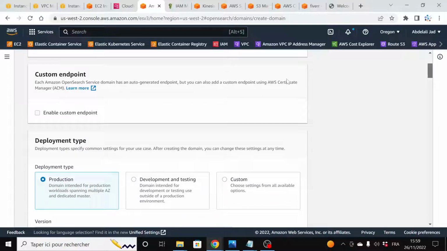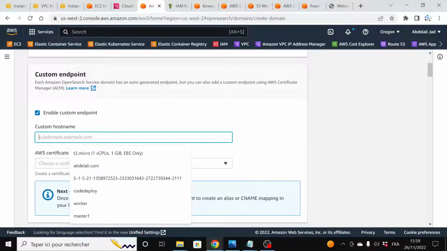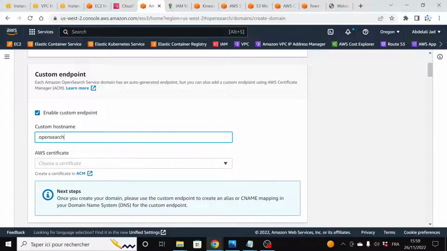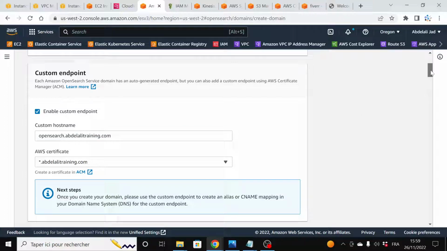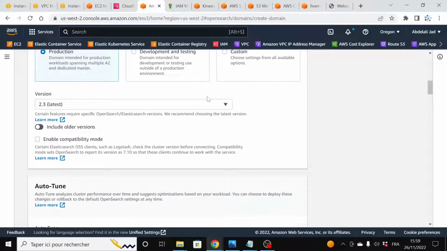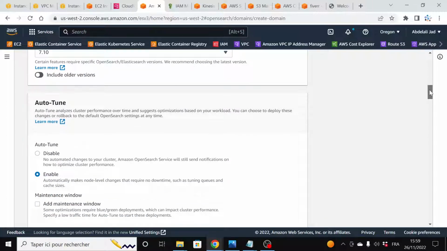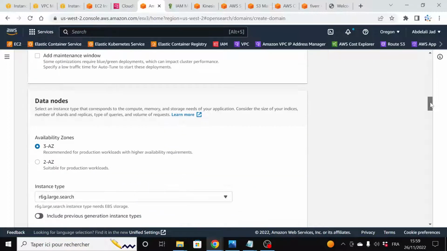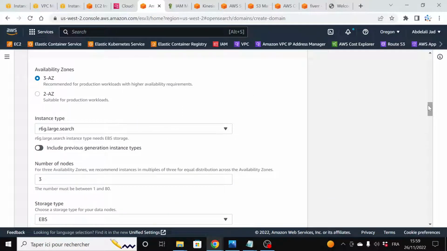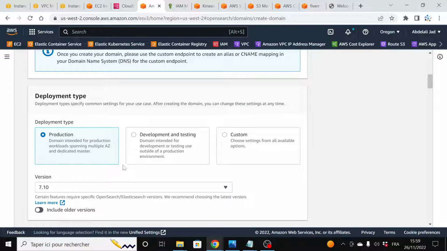Scroll down and then you can enable, for example, if you have your Route 53 domain here, you can use your own as well, .com, and then use the certificate. For the version you can choose Elasticsearch 7.10, and I will use only development and testing.